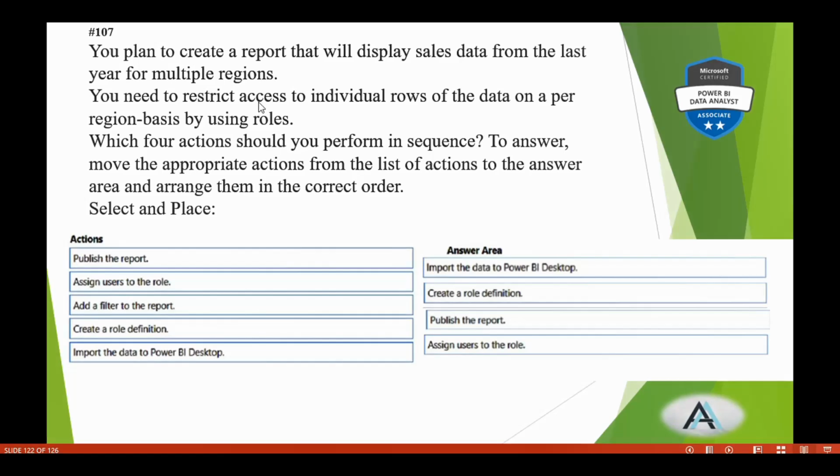Question number 107. You plan to create a report that will display sales data from last year for multiple regions. Okay, you have multiple regions' data, and you want to display the sales data from last year for all the regions. Now you need to restrict access to individual rows of data on a per-region basis by using roles. You want to create roles, and by using the roles you can restrict access to the rows. For example, for region data we need to create a role. Let's see what steps we need to perform, and in which order.